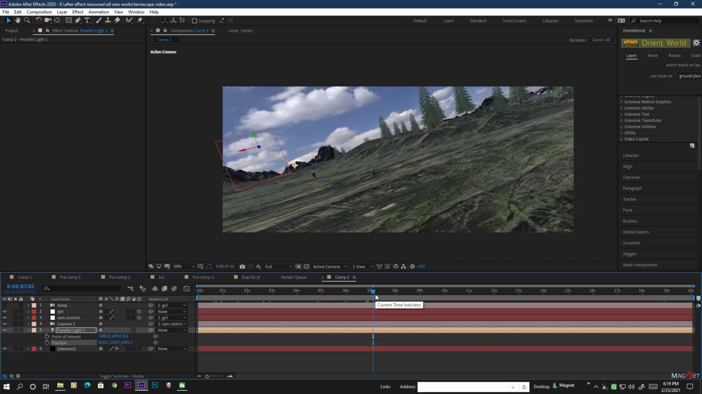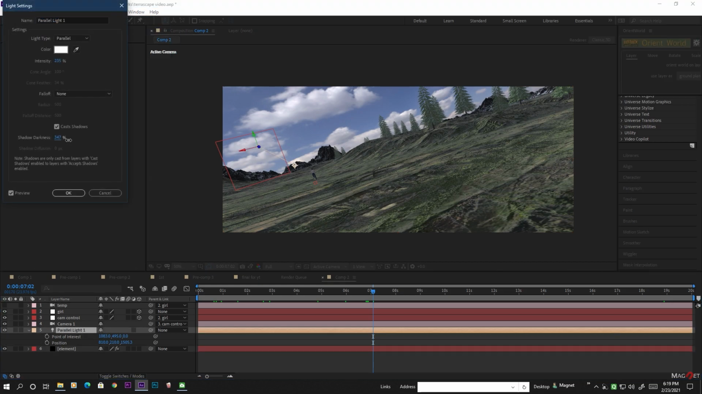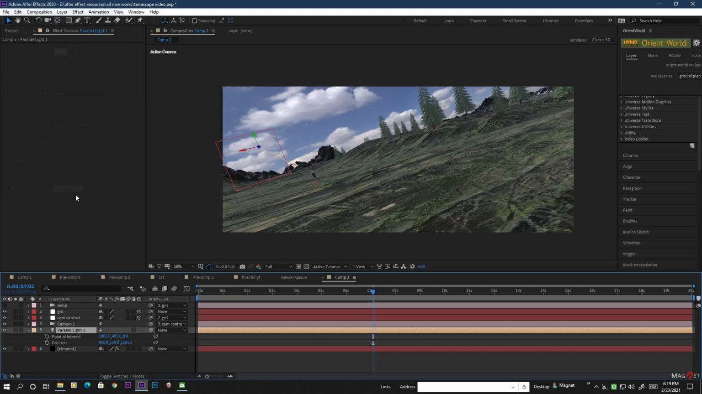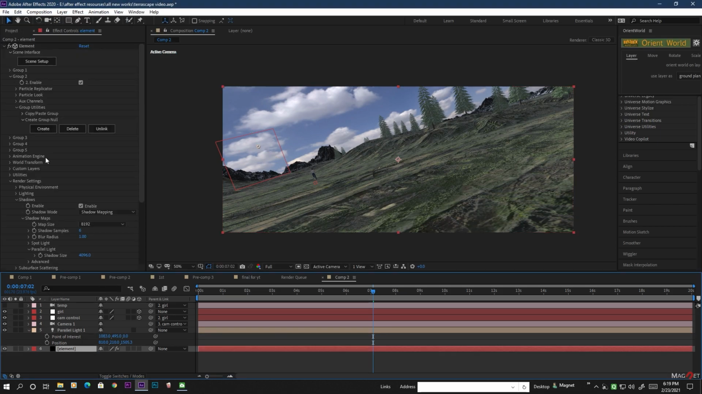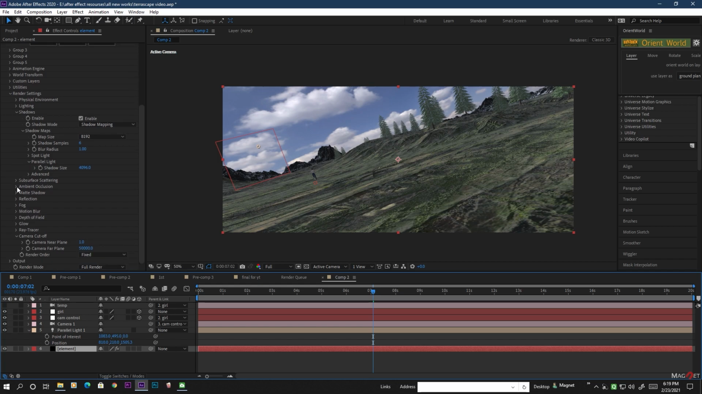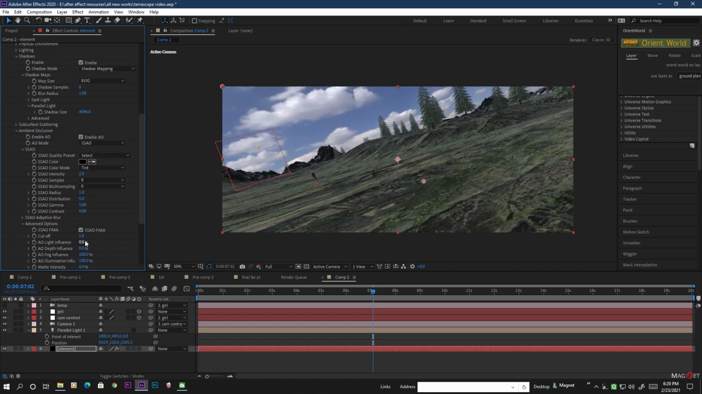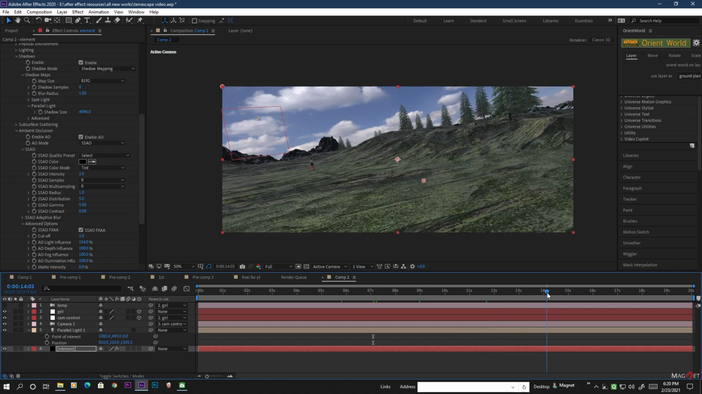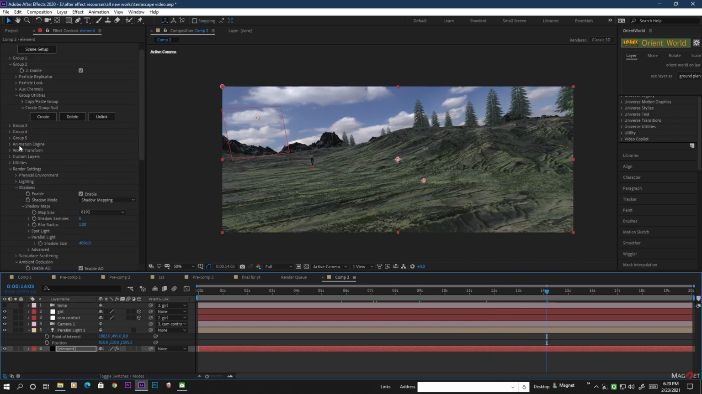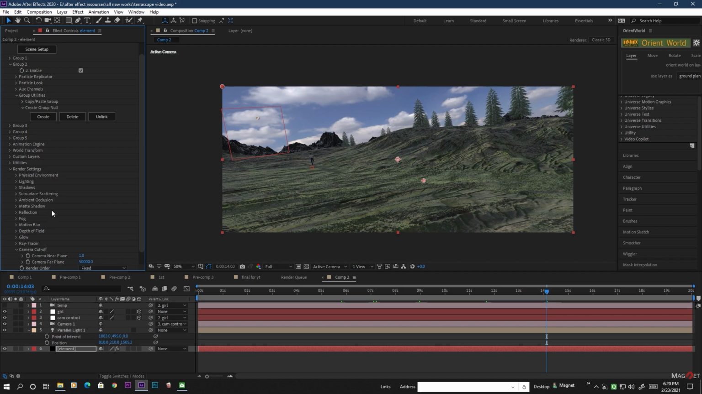So we also get our shadows, and again go to the parallel light, to the light setting, and increase the shadow darkness a little bit and hit OK. And now go to the element layer and go to the ambient occlusion and enable this as well, so that looks nice. And if you go to the advanced option and increase the light influence and the depth influence as well, so that looks nice. And finally we go to fog.